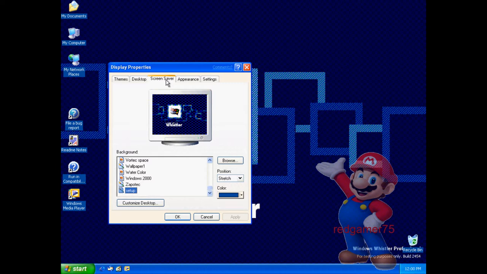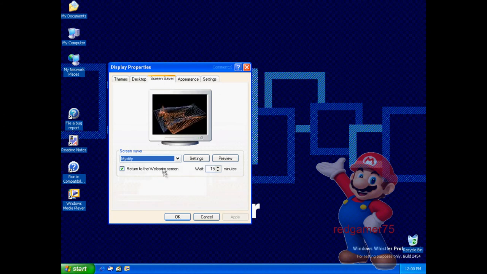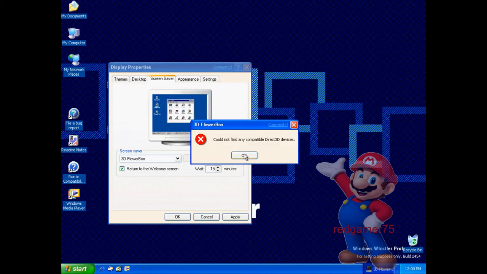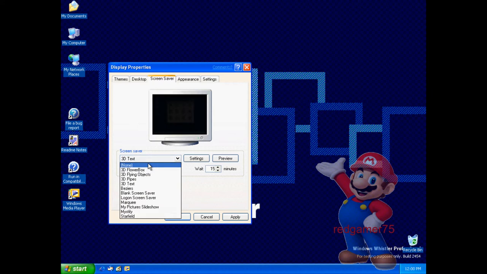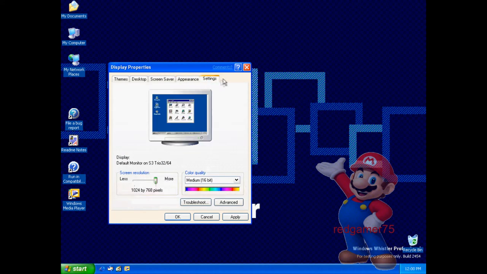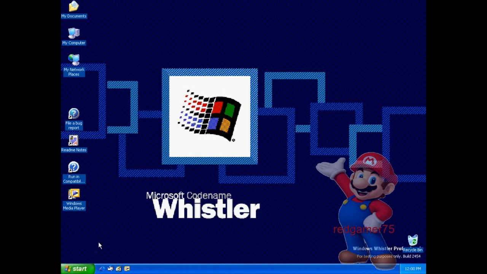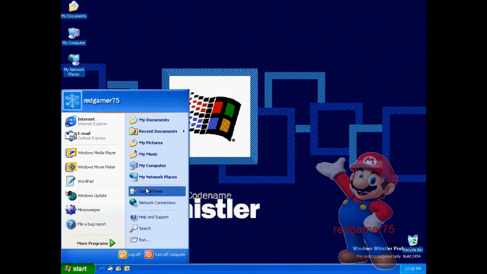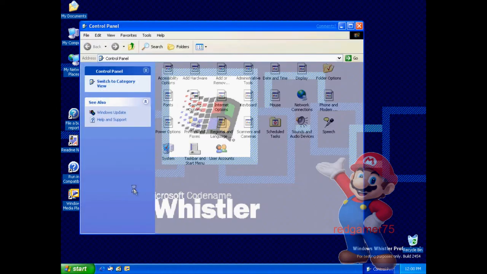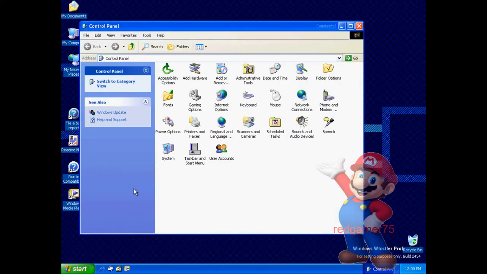Do the 3D screensavers work yet? No, not yet. No, they weren't working since build 2419. How many icons still need to be changed? One, two, three, four, five. That's the same as last build.